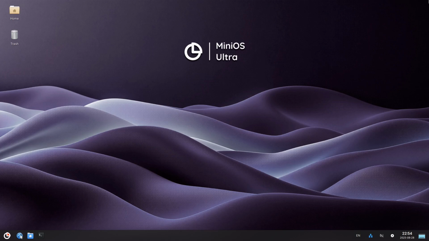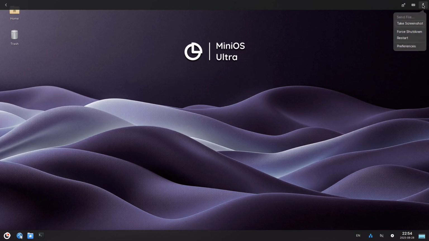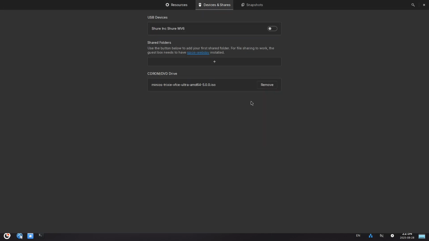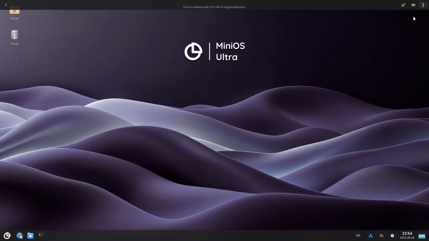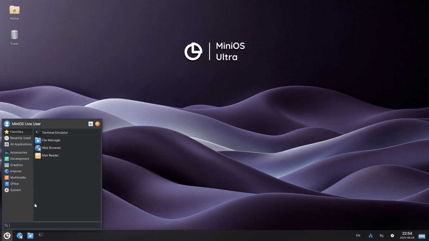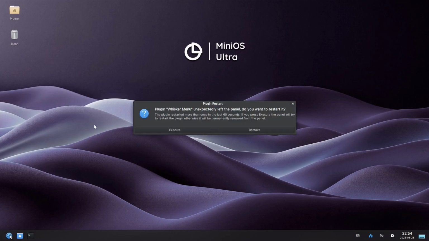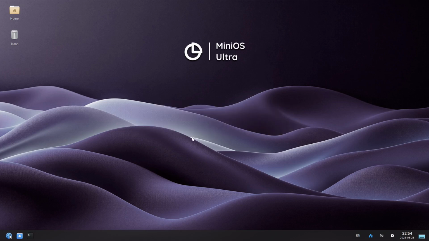Now I'm going to remove the ISO from the drive, so I'm going to go to my preferences and remove the ISO. All right, so now I have no ISO. This is to confirm that I am booting up from the hard drive instead of the live CD, because I didn't enter a username or anything like that. It says plugin whisker menu unexpectedly left the panel.